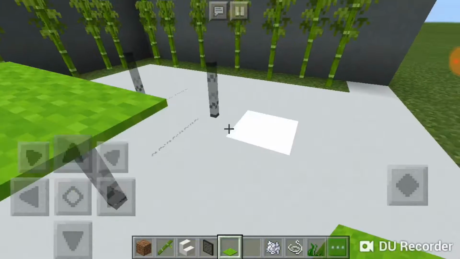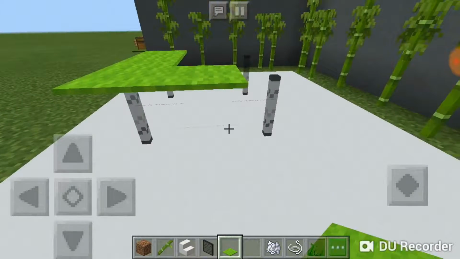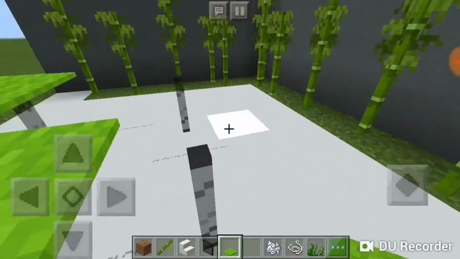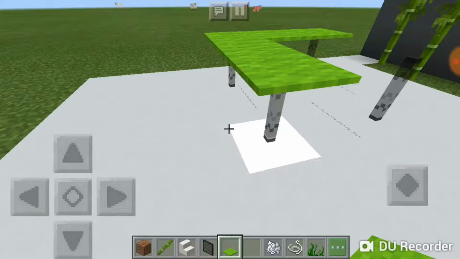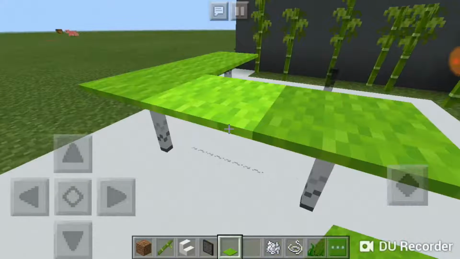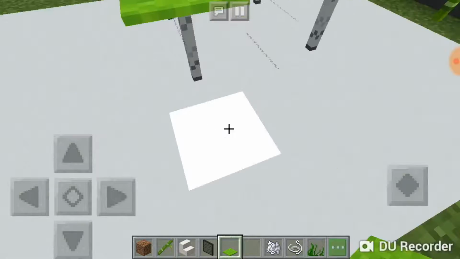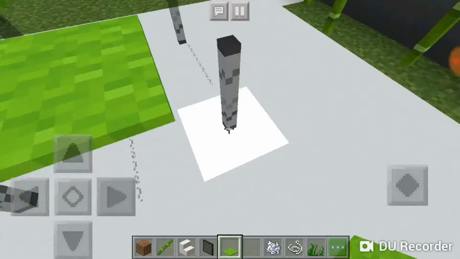the lime carpet. As you can see, even if there is no glass pane under the carpet, it is still on in the air like that. This is because of the string. If you remove the string, the carpet will fall. Okay, so make sure that you have your string under here.